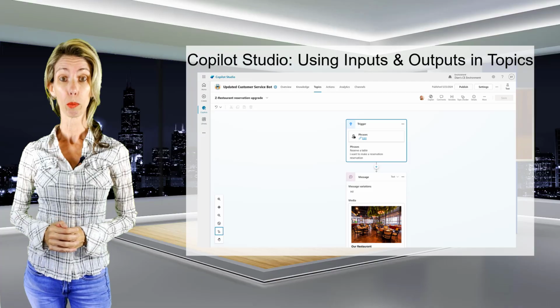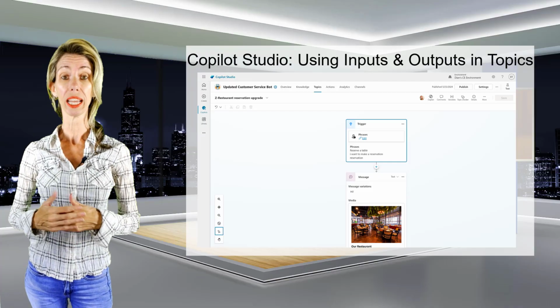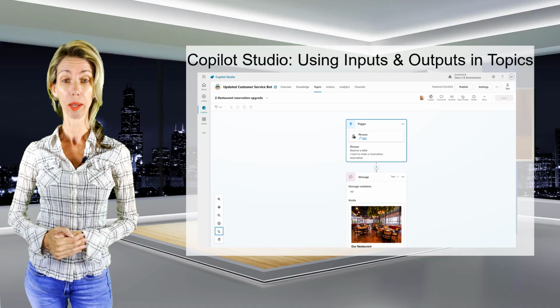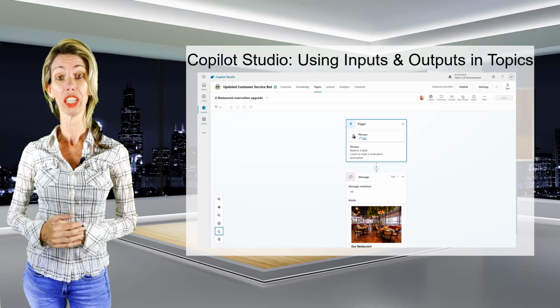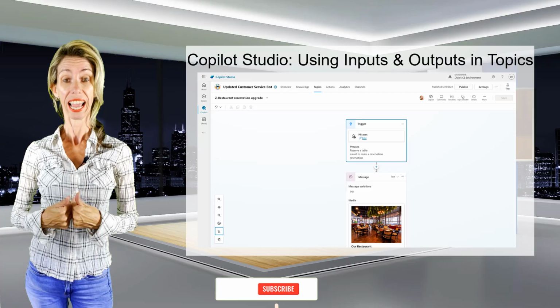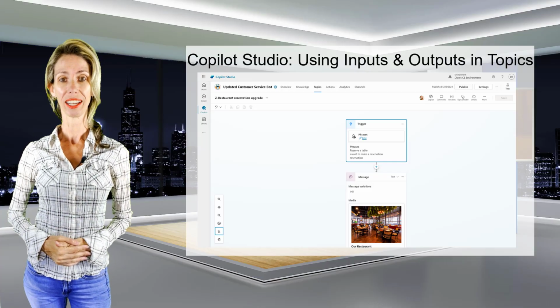So the feature that I'm going to be talking about today is the ability to use inputs and outputs inside of a topic. This means that we will no longer need to create all of those questions, because AI will actually generate the questions for us. Let's go ahead and take a look.